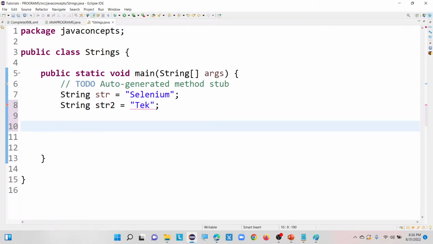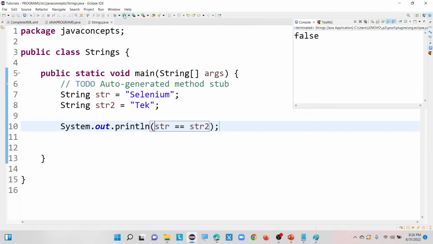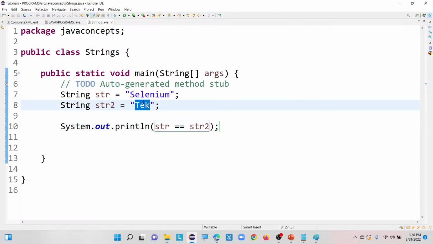Okay, so then System.out.println of str double equals to str2, right? So now let me run it here. You can see I am using the equals comparison here, so that's why we are getting false, because these two are different. If I mention it like this, it will print true here.